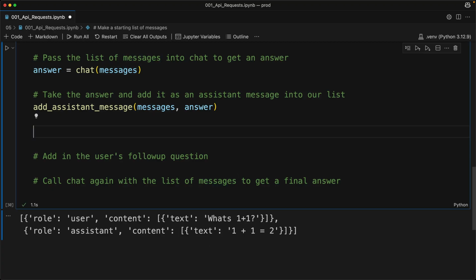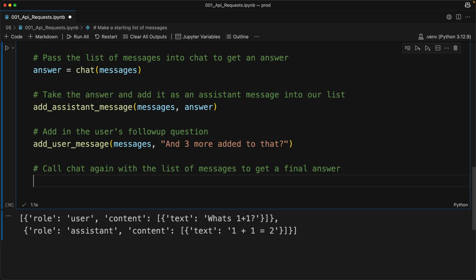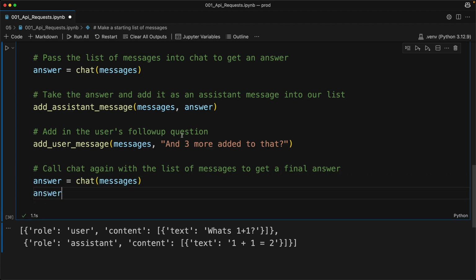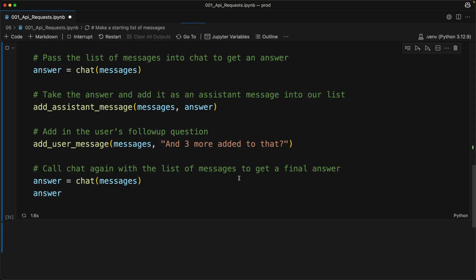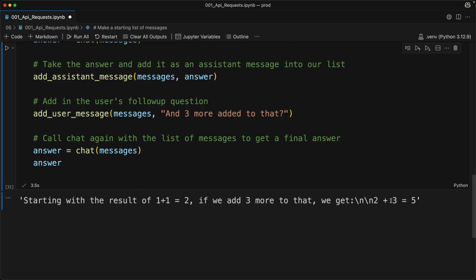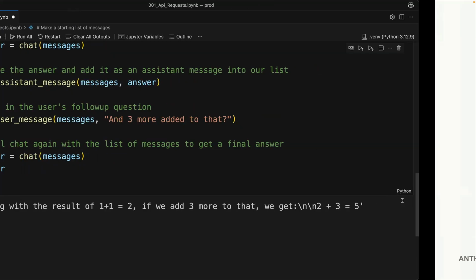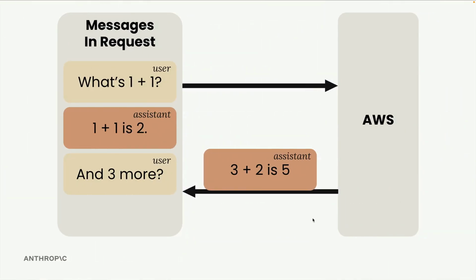So now we can follow up with the user's additional question, which was add user message. And we'll say, and 3 more added to that. And we'll skip checking messages again. We'll just go ahead and get our follow-up answer by calling our API again with a full list of messages. I'll print out the final answer and let's see what we end up with. And so sure enough, starting with the result of that, and we add 3 more, we end up getting 5. So now it's very clear that we are maintaining the context of this conversation by including all the previous messages inside of our follow-up request.